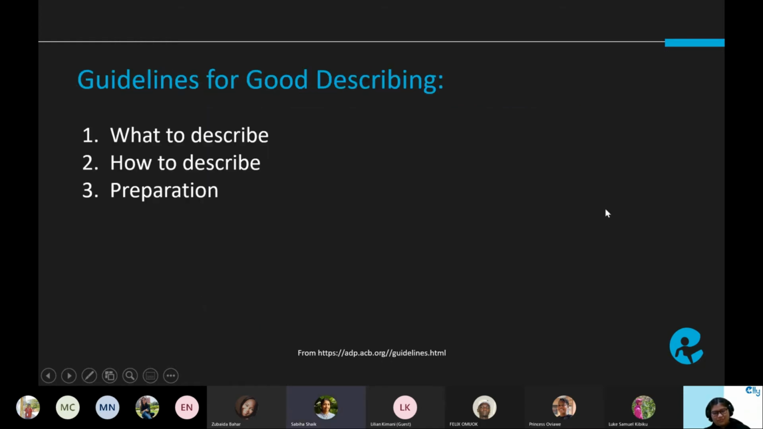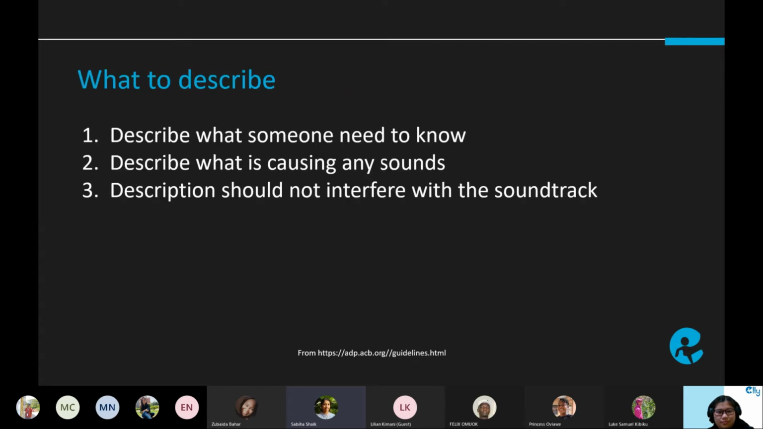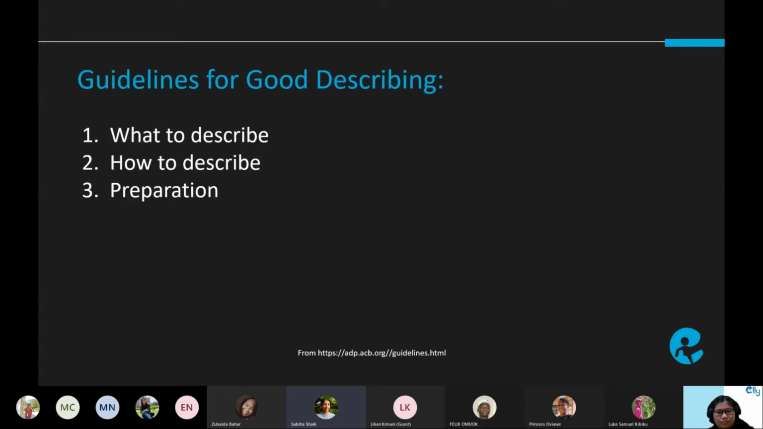So I hope that video made it much more clear how audio descriptions can play into movies. Based on the video, we're going to deep dive into what it takes to make a good audio description. There are 3 key things you should keep in mind: what to describe, how you're describing it, and the preparation. We're going to go into each of these so that if you want to create an audio description for any of your events or any of your videos, that's a great place to start.